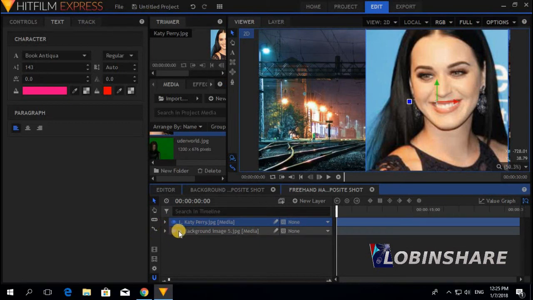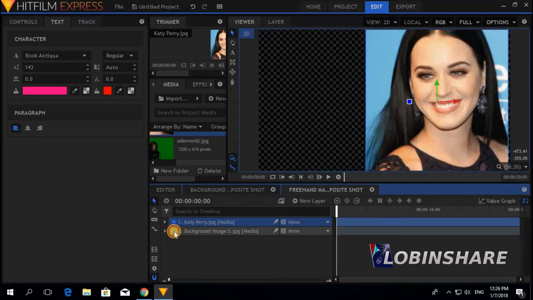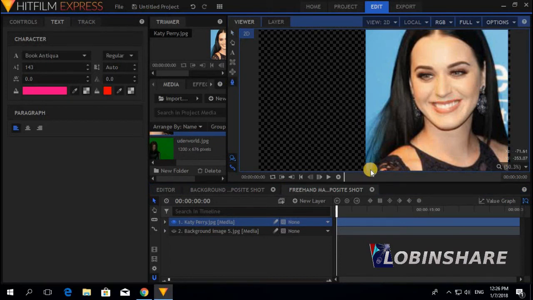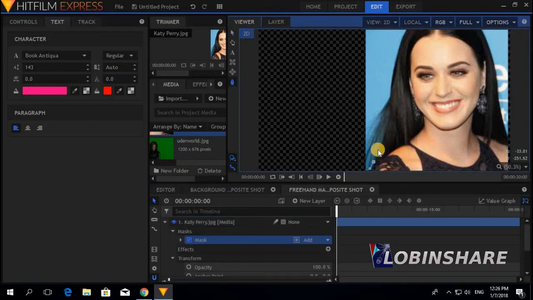So until now we have two elements, the background image, this pic behind, and over it, the Katy Perry picture. To work in this, I would like to disable the visibility of the background image to focus on Katy Perry. I can do that by clicking on this eye, the eye of the background image, click, and now I can focus on only Katy Perry. You remember how to do this? Use the freehand mask. You just click on this, freehand mask, click, and start clicking around the picture you want to cut. This way.